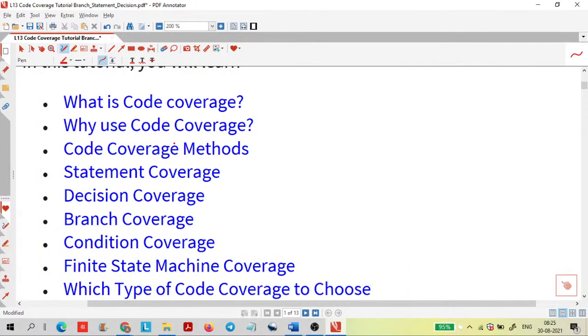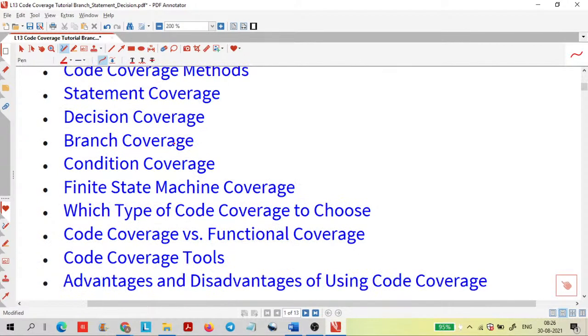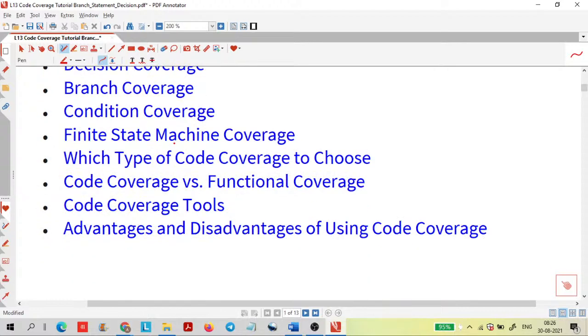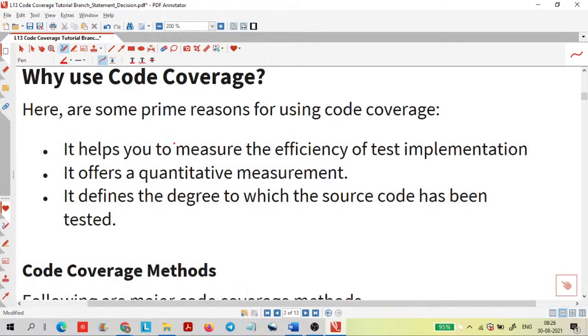So here we discuss what code coverage is and why we use it. There are some techniques: statement coverage, decision coverage, branch coverage, condition coverage, and FSM, finite state machine coverage. And we'll also discuss the advantages, disadvantages, and some examples. So here are some reasons for using code coverage. It helps you to measure the efficiency of the test implementation.